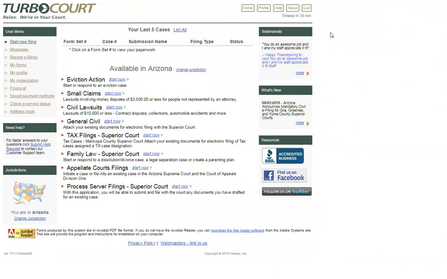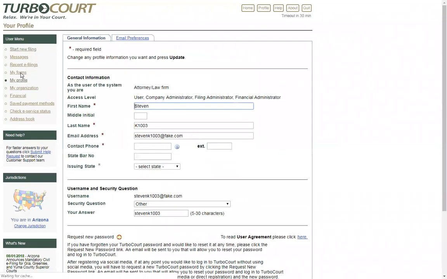Okay, so here I am on my home screen. And if you ever need to update your profile, there are a couple different ways you can access it. One is this profile button here in the upper right-hand corner. That will take you there. Also, you'll notice on the left-hand side of the screen, there's a user menu, and you'll see a link called My Profile there as well. And so if I click on that one, it brings me to my profile.